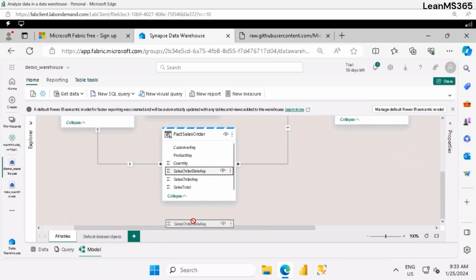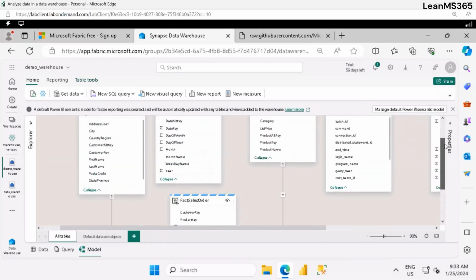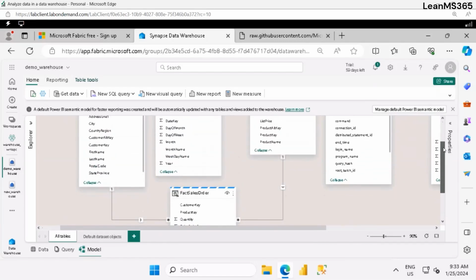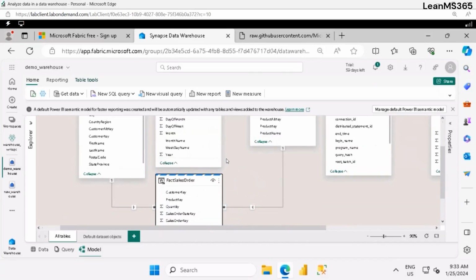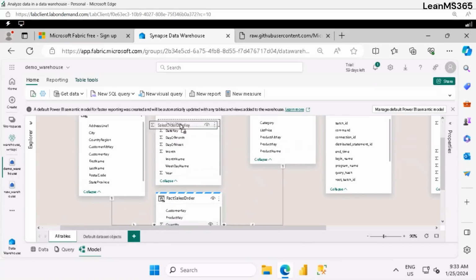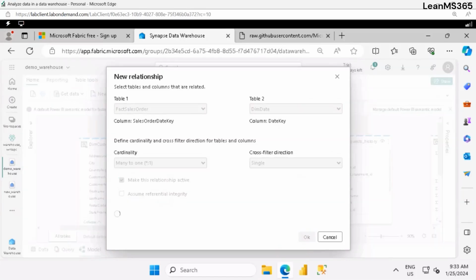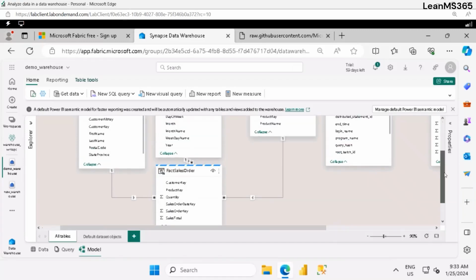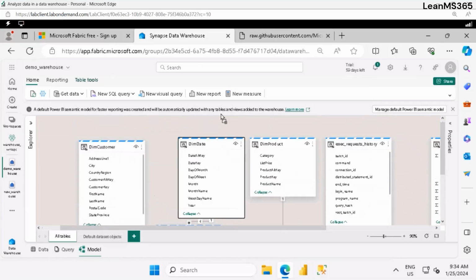Okay, 1 minute. Let me just minimize it a bit. Okay. So now we can view the relationships that have been built between the tables.